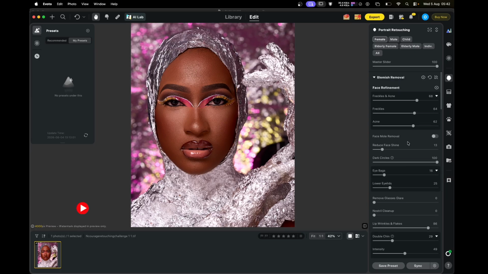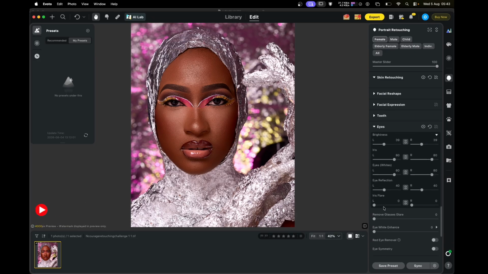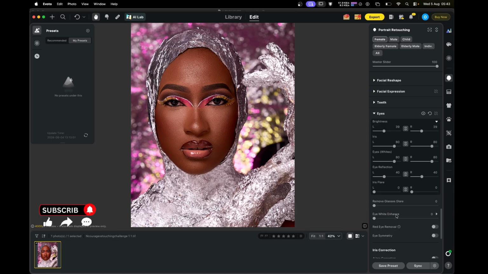So I'm still going to remove blemish. So just like that. So we'll scroll down to see other features. Facial reshape, facial expression, teeth, eye whitening. So since the eye is showing, I'm going to show eye whitening. Brightness. Remove glass glare. You can remove this. And I already taught on how to do it if you don't have the Evoto credit or the software to remove it. Eye whitening enhancement.